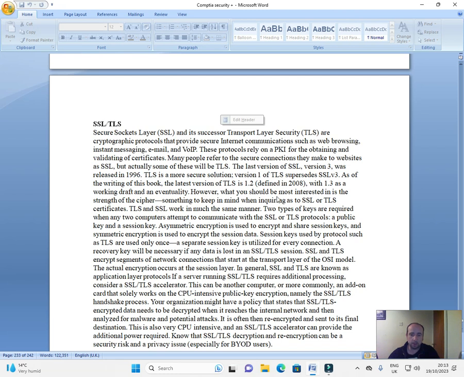However, what you should be most interested in is the strength of the cipher, something to keep in mind when inquiring as to SSL or TLS certificates. TLS and SSL work in much the same manner. Two types of keys are required when any two computers attempt to communicate with the SSL or TLS protocols: a public key and the session key. Asymmetric encryption is used to encrypt and share session keys, and symmetric encryption is used to encrypt the session data.